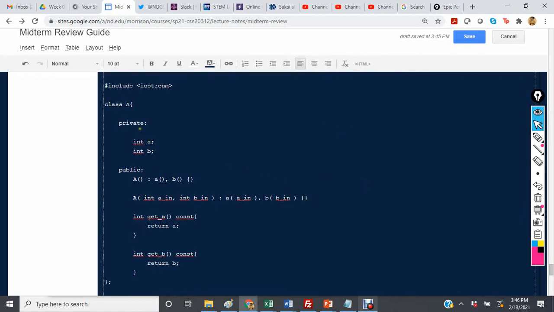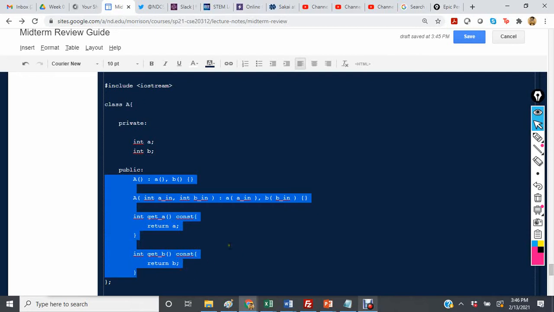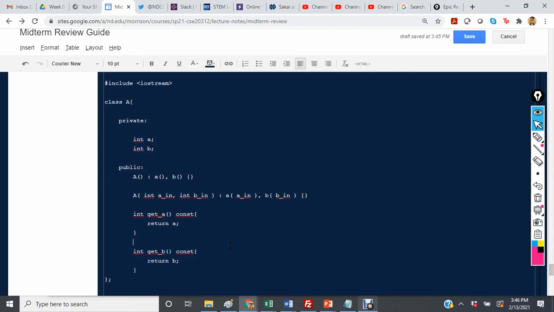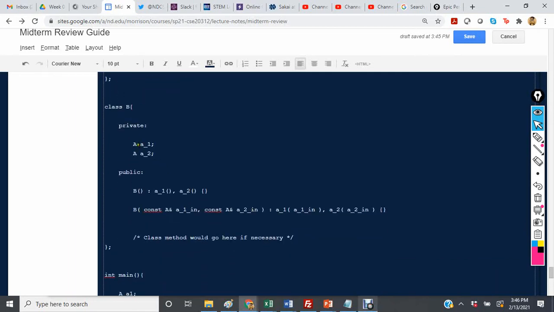Here in class A, we have two private members, int A and int B. We have a valid default constructor and a valid overloaded constructor. And we have two private methods, get A and get B, that return the private copies of the private members. When we go to B, we see that we have private A and B. Here we can call the default constructors in the member initialization list, that's allowed. And here we have B, where we're passing values of the default, with an overloaded constructor, and then a class method would go here if we need it.